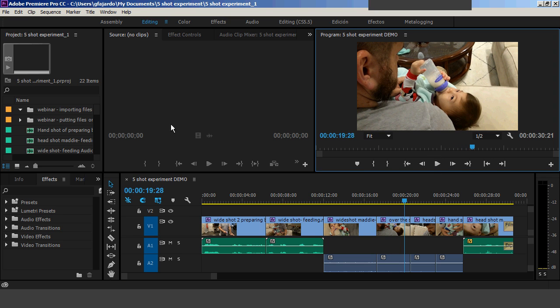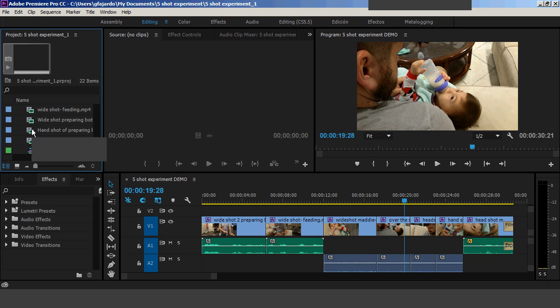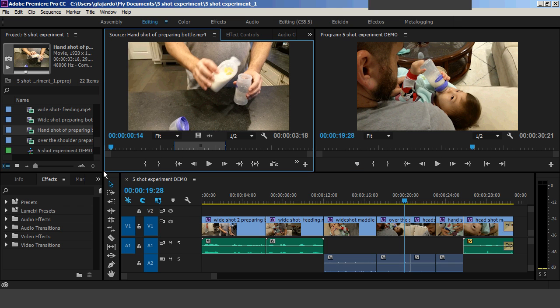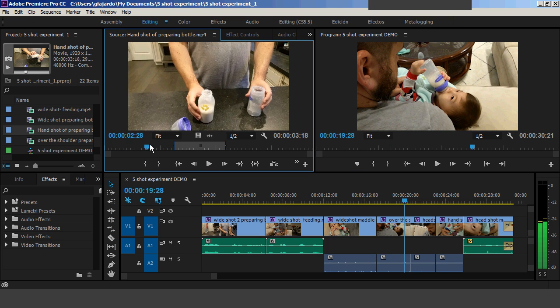And then the source, I'll demonstrate the source here real quick. If I go to my project and open up, let's say I want to see what this particular asset or ingredient looks like, I just double click on it, and then I can preview it here in my source panel. I can see the full video here. And you'll see that in both the program and the source, you can shuttle through a lot of video very quickly.